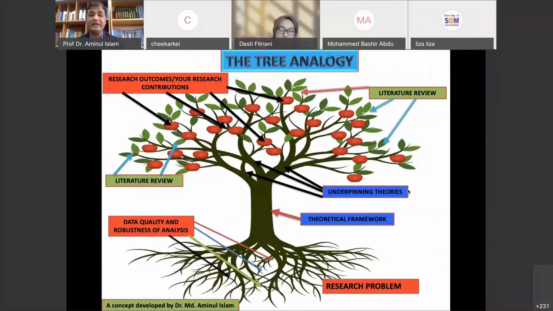Now, this is something that I have developed and I explain, but I won't take time for it in this webinar. This is a tree analogy. I compare research with a tree, and I put the literature review at the leaves of the tree. Basically, if you look at the tree, what beautifies the tree is the leaves. Okay, it's the leaves. So in a research, the beautification of the research is done by the literature review. So the literature review is one of the most important elements of a research. And it beautifies the work, because through the literature review, we will find the research gap. From there, you will define your research problem. From there, you will construct your theoretical framework, and all that happens.